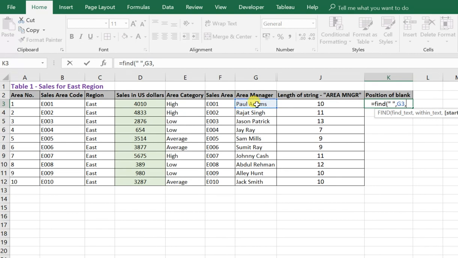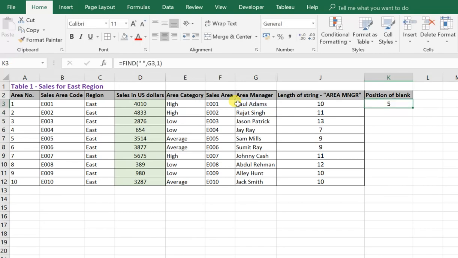And then we have an option of putting the starting numeric or the position from where we want to start this find. So once we do it, we get a number 5, which is correct. Space is at the fifth position. We drag it down, we get the location of a blank in all of the individual strings.